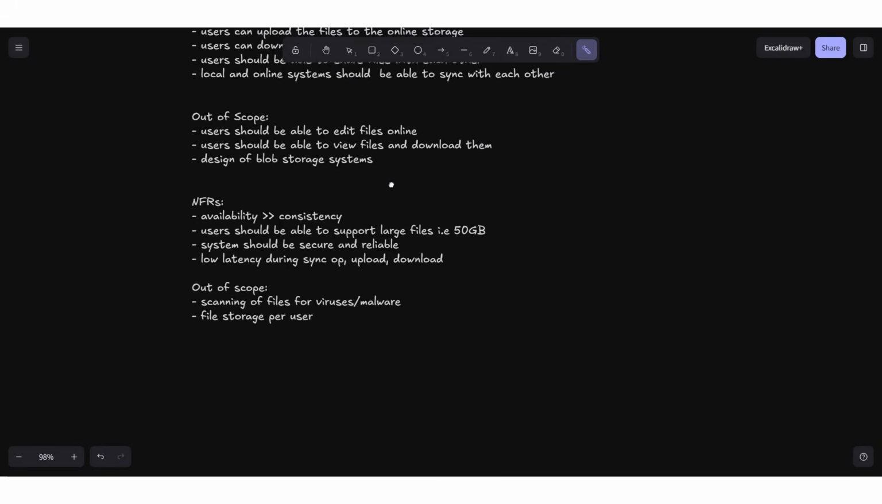And we have also created our non-functional requirements here. Availability will be prioritized over consistency. Users should be able to upload large files. The system should be secure and reliable, with low latency during syncing operations, upload and download.